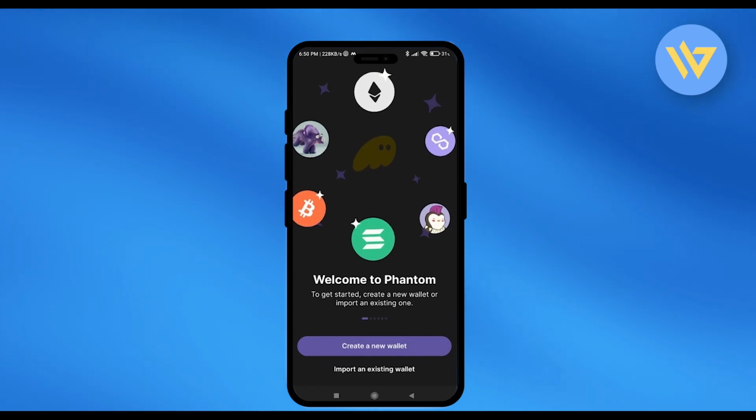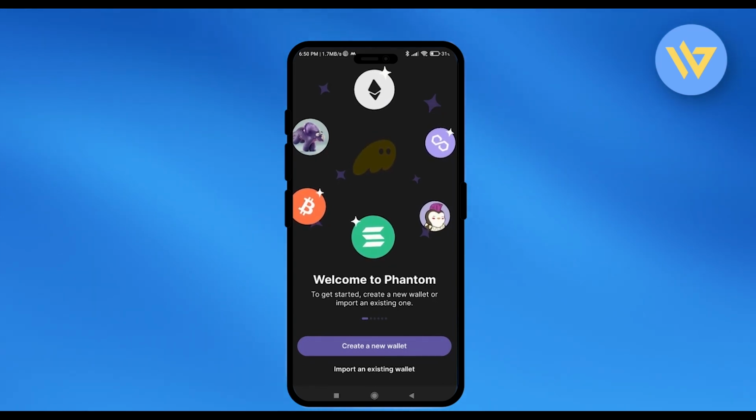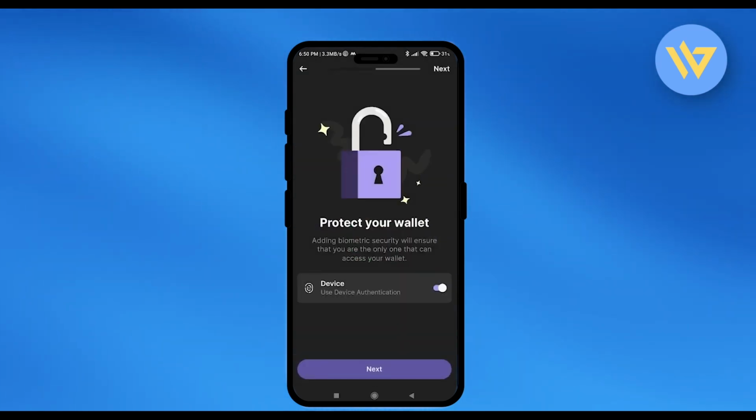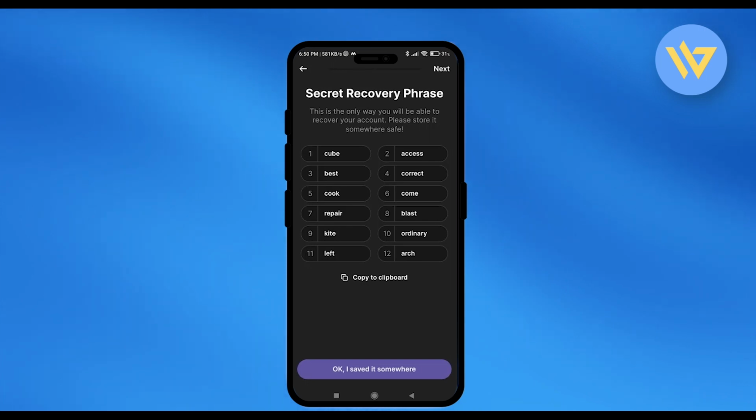Now, if you're creating a brand new account, choose the first option, create a new wallet. Now over here again, if you want, you can use the device authentication. Click on next after that, and then it will give you the recovery phrase of your new account. So make sure to copy this and keep it safe, because if you need to sign into any other platform, or if you'd like to switch devices, you will need the recovery phrase to import your wallet details from one place to another.